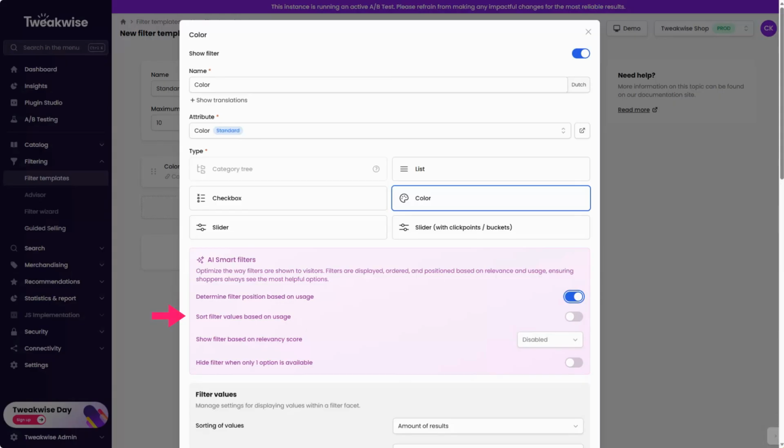2. Sort filter values based on usage. This makes the most frequently selected options, for example, the color red, appear at the top of an individual filter. 3. Show filter only when minimum percentage of relevant products is reached. This prevents the filter from appearing unless a certain percentage of shown products actually have a value for it. 4. Hide filter when only one filter value is available. This removes filters that offer no real choice, like only showing brand A when all products on the page are brand A. Enabling these features allows the system to automatically optimize the user experience.